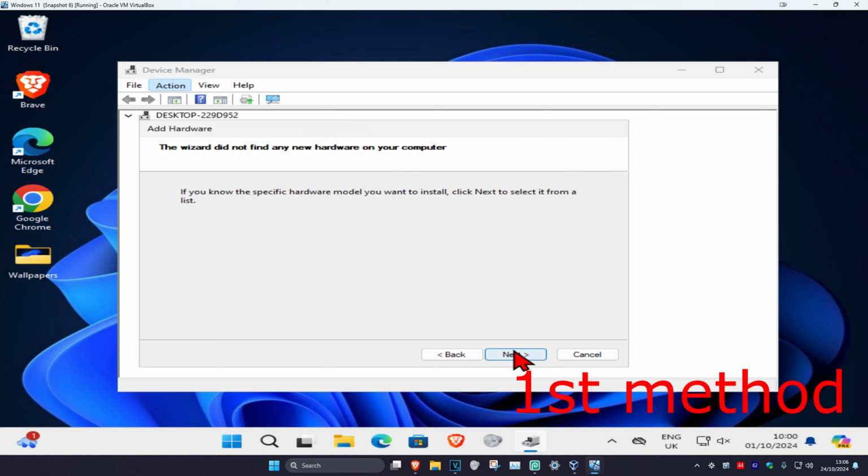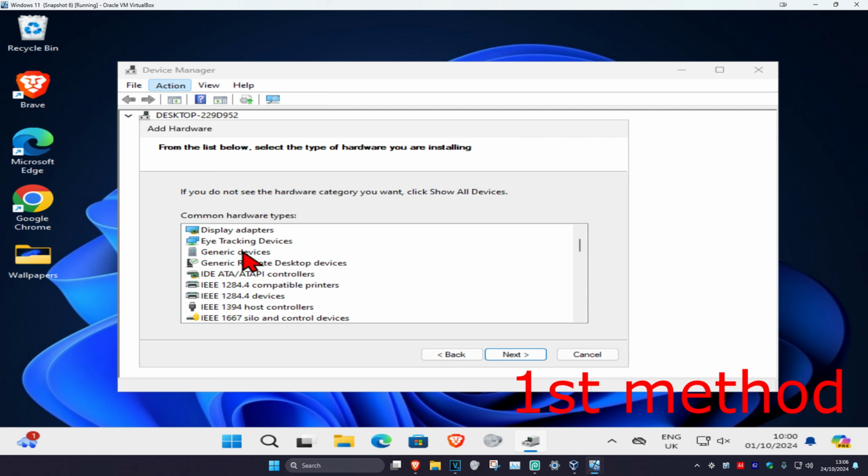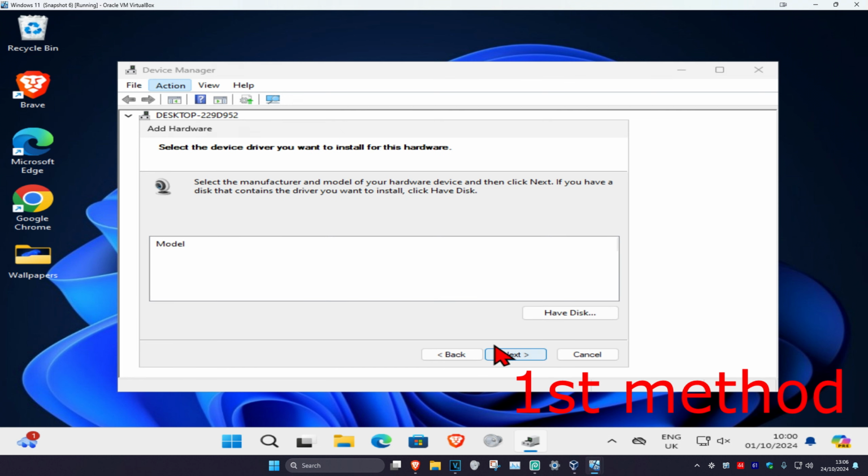If not, you're going to click on Next. If you see Bluetooth right here, you can then install it. Select Bluetooth. I don't have it on my computer, but imagine this is Bluetooth, and then click on Next. And then you want to go through the steps and install it.